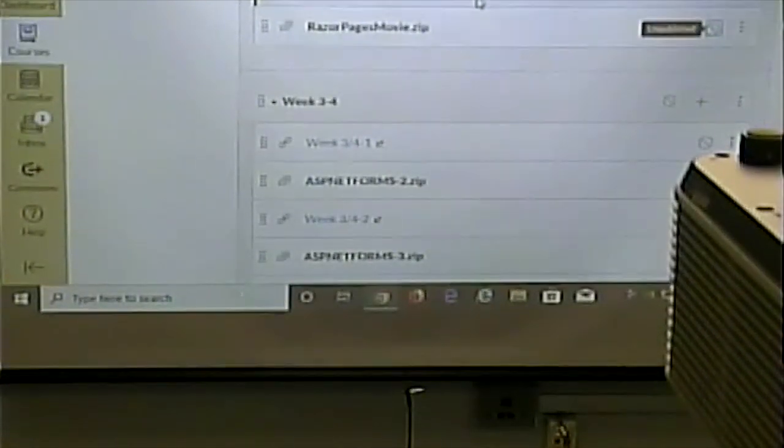I do not like how Canvas, when I publish a module, it publishes everything inside the module. And sometimes I don't want that.